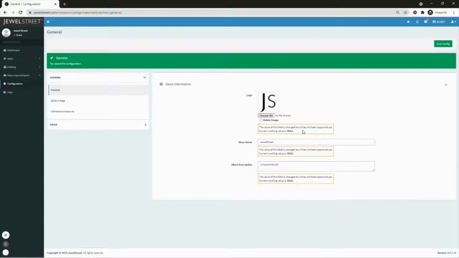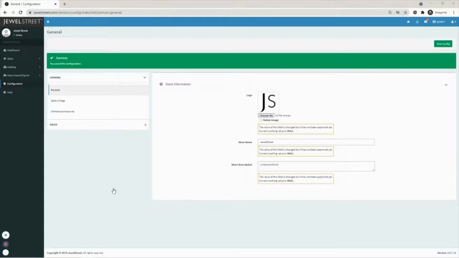This is to be sent over to the approvals team before being updated. You will see that when you save changes in your account, these boxes change to orange. This is because they will be checked by the approvals team before being updated.